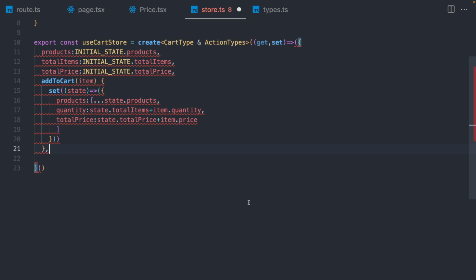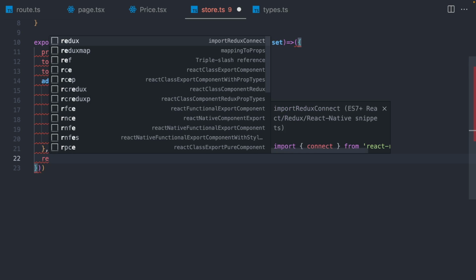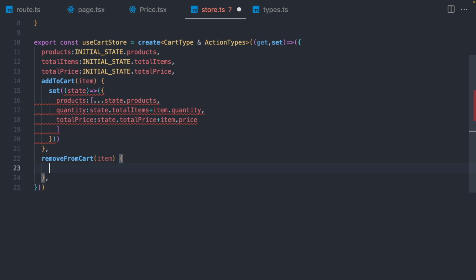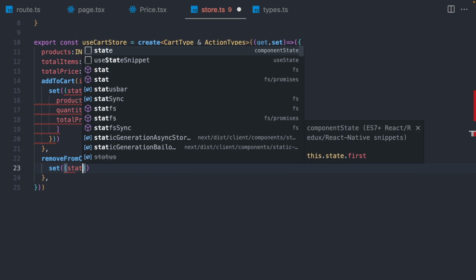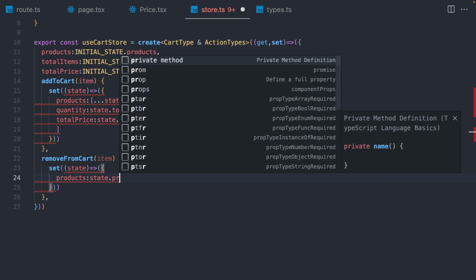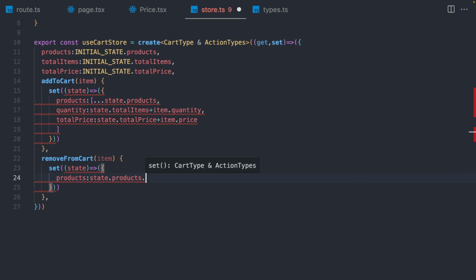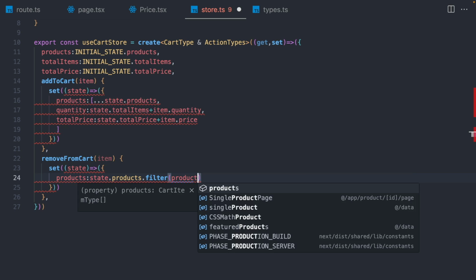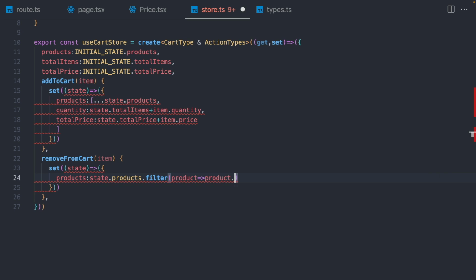And after I'm going to explain again, you are going to understand, don't worry. I will say remove from cart. And it's going to take a payload and remove this from our current state. So I will say set method. I'm going to take my state. And products will be state.products, our previous products. And I'm going to filter this. Let's say product. And the product ID shouldn't be our item ID. If they are equal, we are going to remove this product.